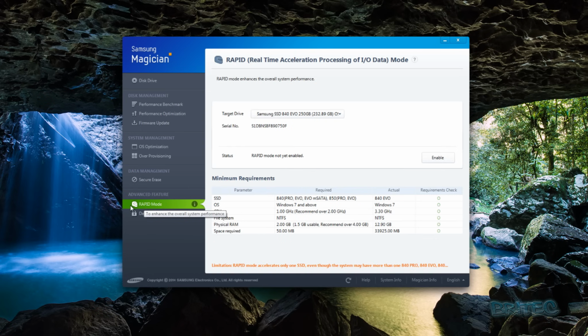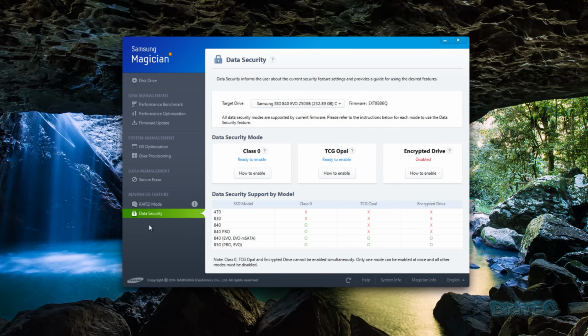You've got the rapid mode here. I've not enabled this, but you can enable this part here and go into that if you wish. And it also gives you a data security tab here, which gives you more information on what you can do, but we're not going to cover any of that in this video.